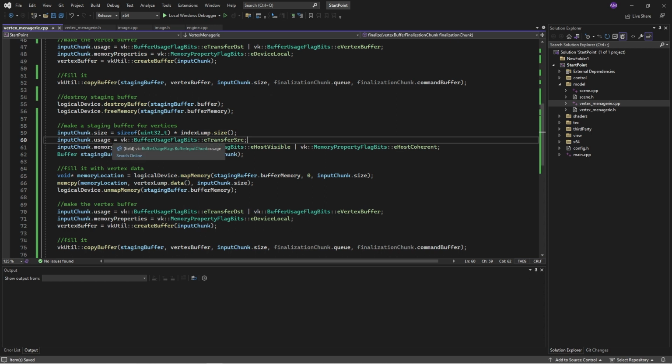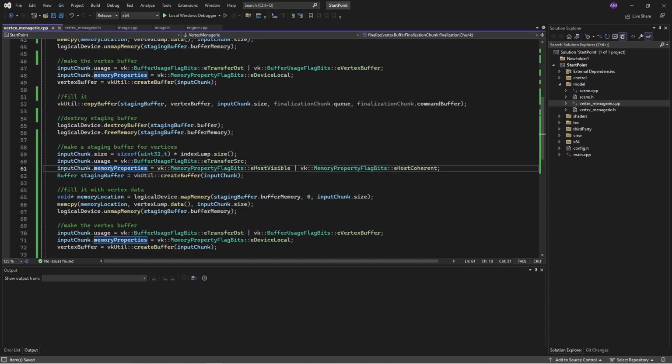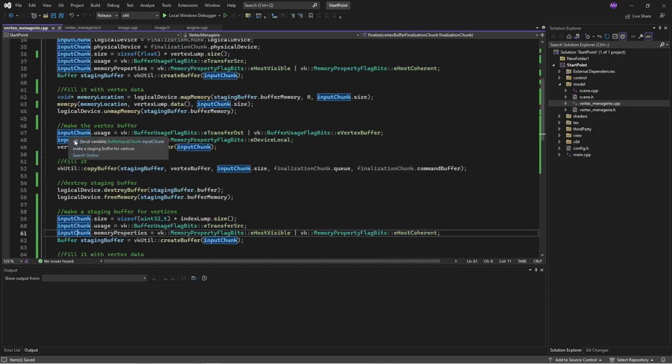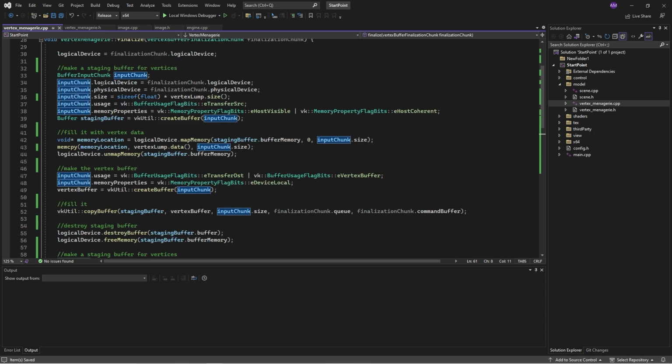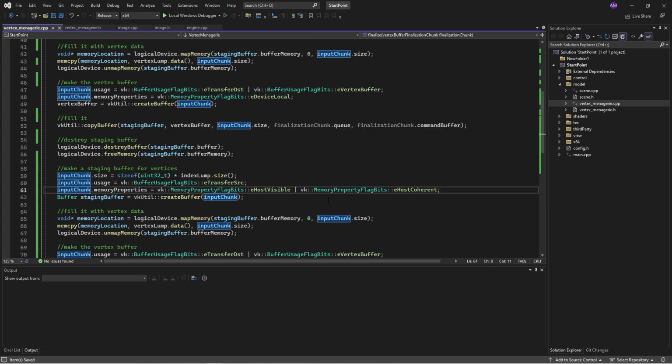Now I do have to reset this usage and memory properties, and the reason for that is that this same index chunk was also used to recreate the vertex buffer. So it's tempting to say, hey, last time I made a staging buffer, I had these settings up here. They haven't changed. Well, yes, they have. They've changed here when we made the vertex buffer. So it's just important to be aware of that. The staging buffer actually does not need to be redeclared. We already have one. It was just destroyed. Make a new one.